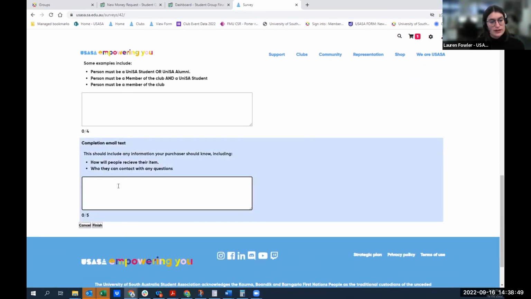This one's quite important because otherwise they're just going to get generic. Here's your receipt. So if you're selling merch, it's quite important to include a completion email text which says this is how to collect it. We'll be in contact on this day, or here's where you can find more information. Yeah, that's pretty much it.